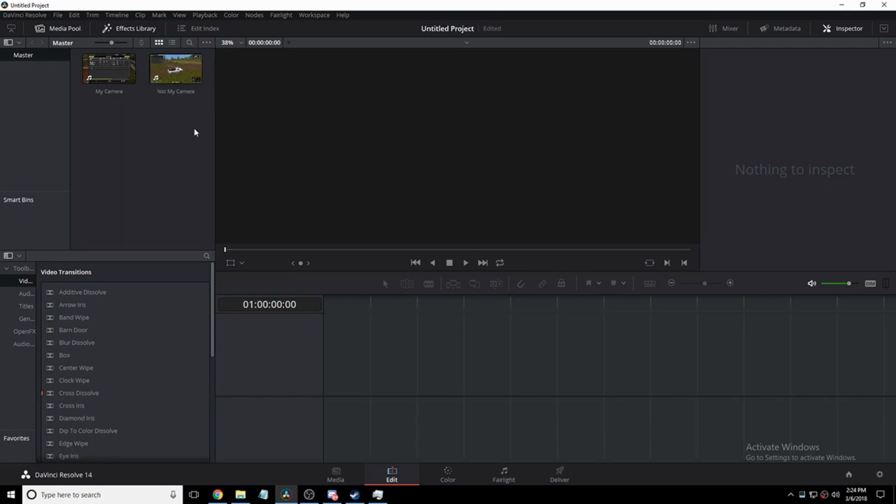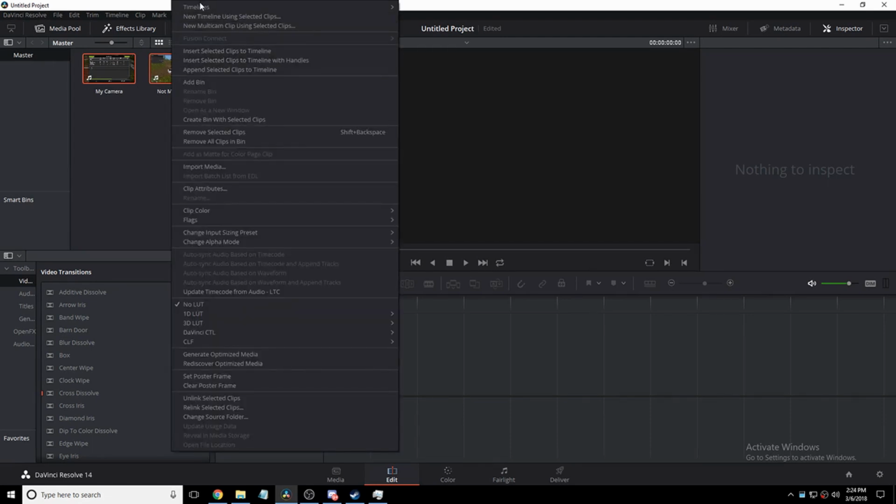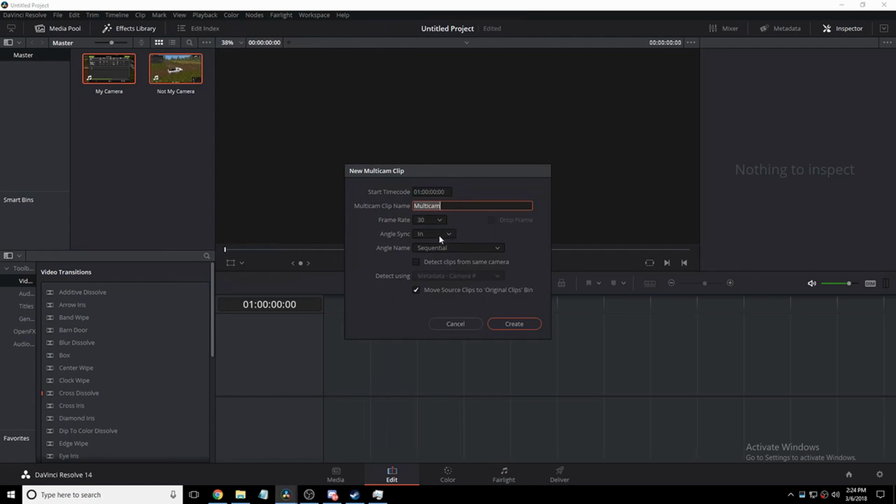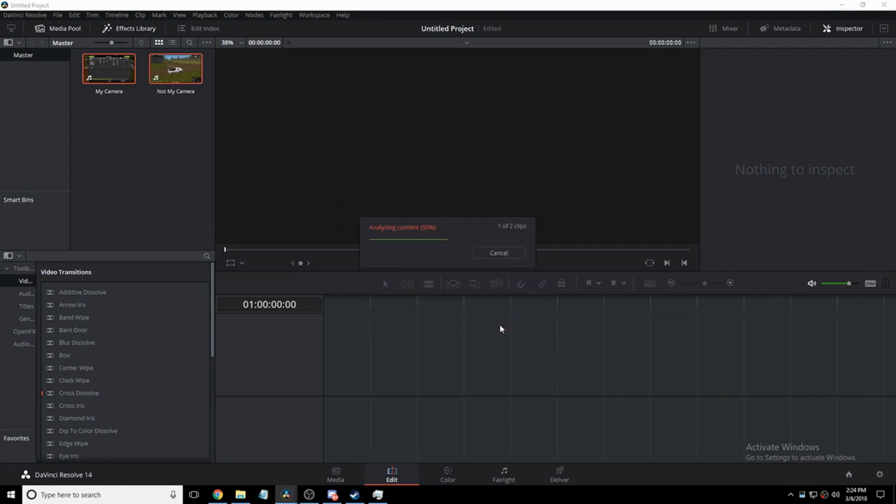So highlight your video clips, then choose new multicam using selected clips, then frame rate 30, multicam, you can name it that. Angle sync is sound, and that's pretty much it. Then click create.